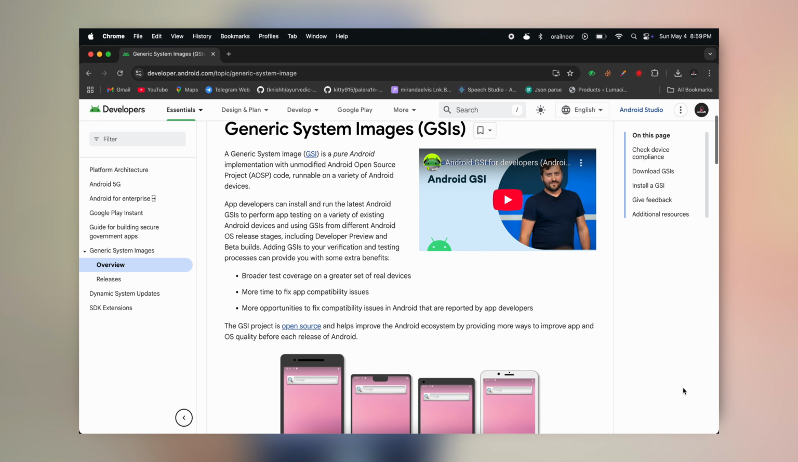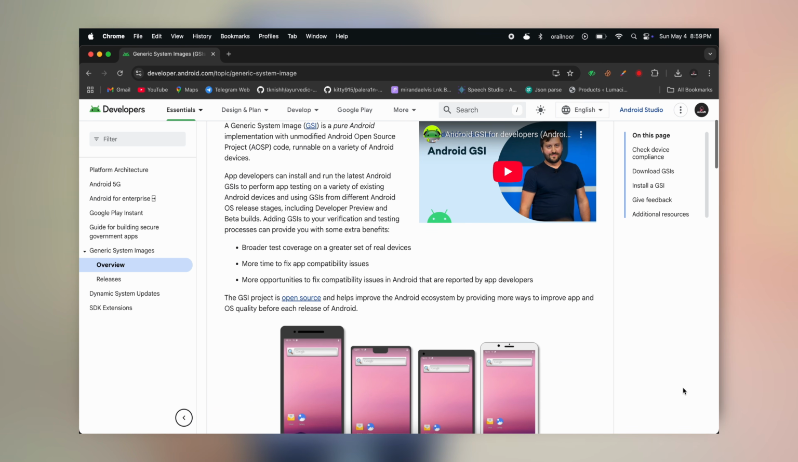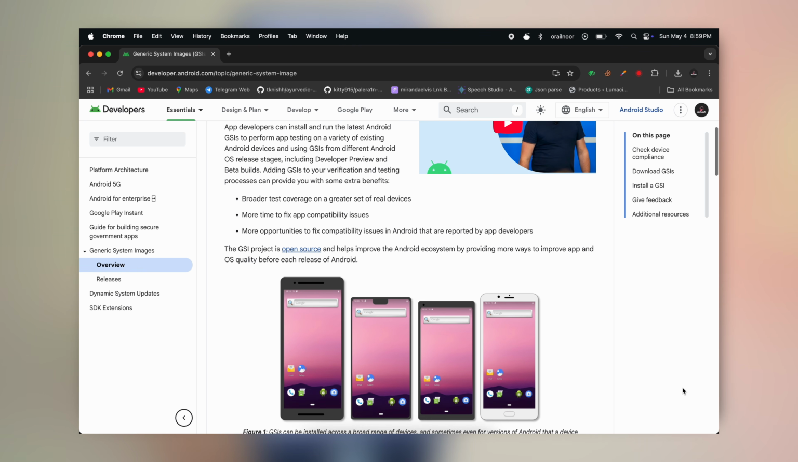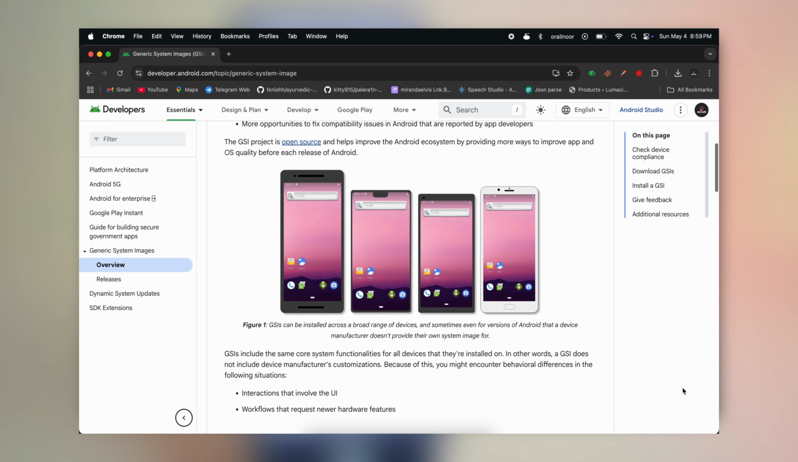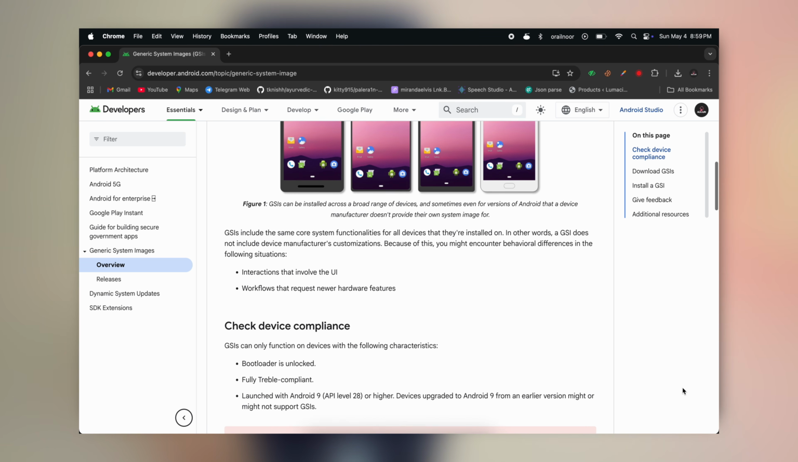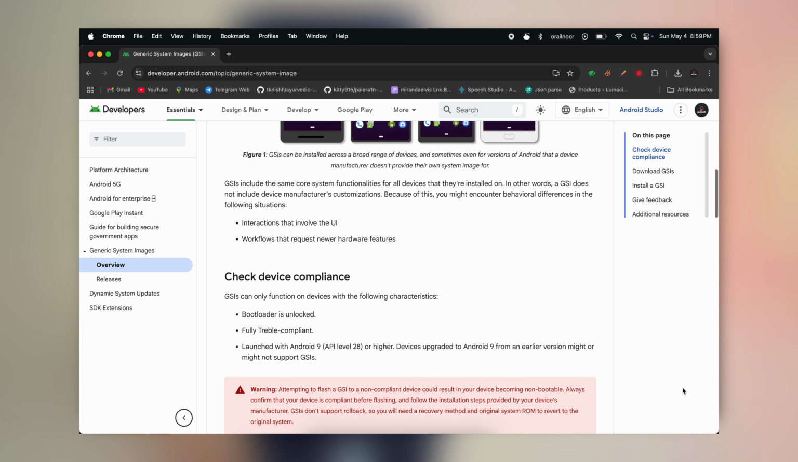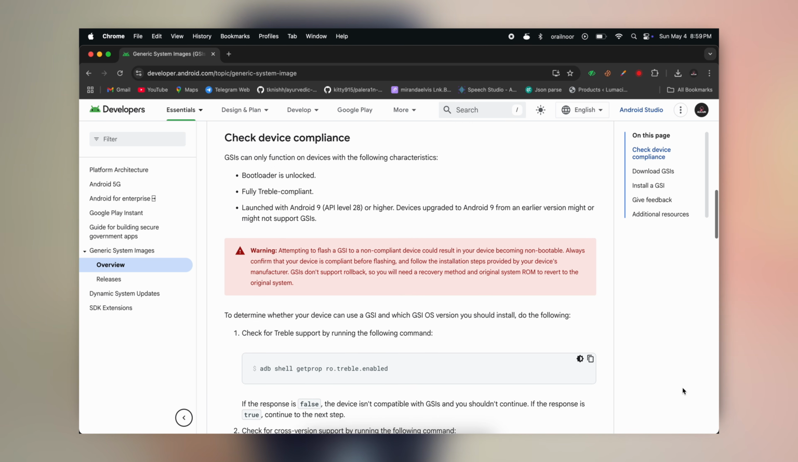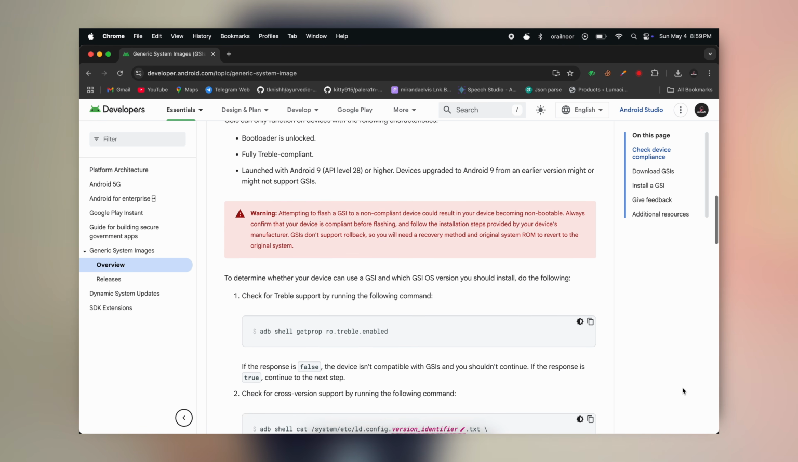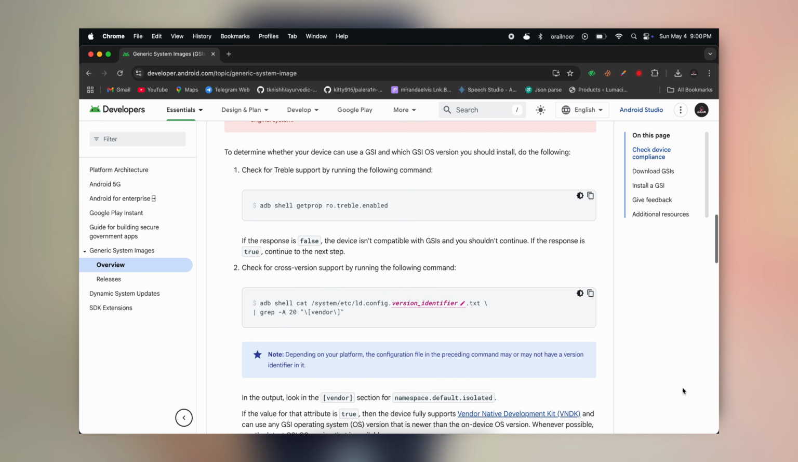GSI, Generic System Image, represents an unmodified version of the Android open source project created by Google. It's engineered to function on any device supporting Project Treble, providing a standardized implementation of Android without manufacturer customizations or proprietary software layers.